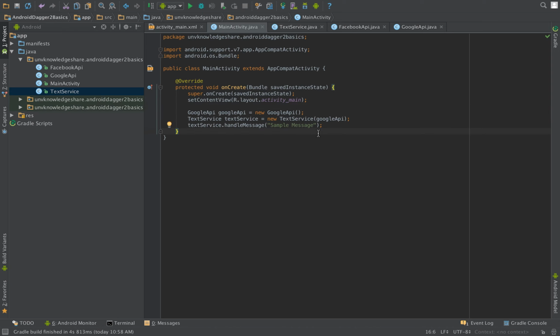But let's say not just main activity, but second activity, third activity, millions of other activities are using this TextService class. It's going to be really painful to go through each class and manually change all those instantiation methods. So that's where the dependency injection design pattern comes in.